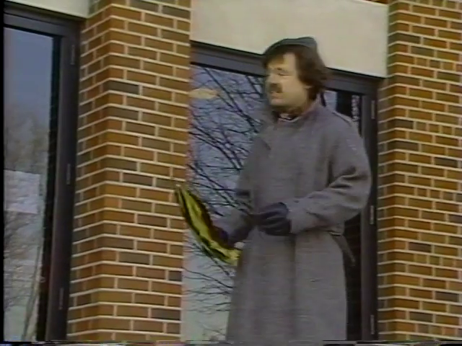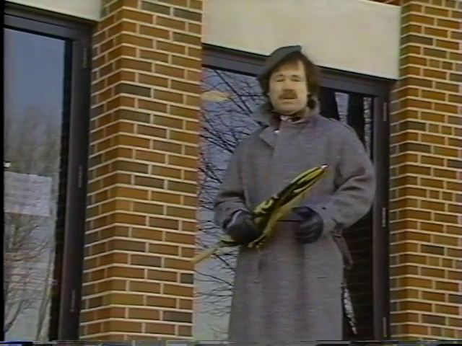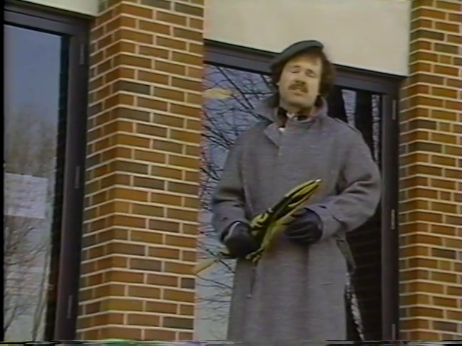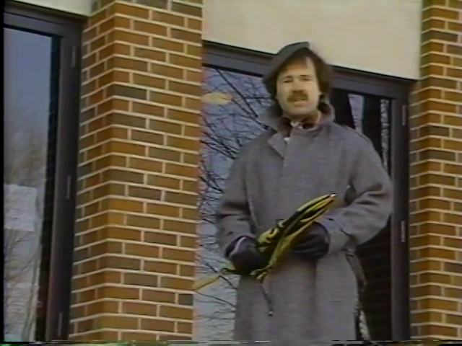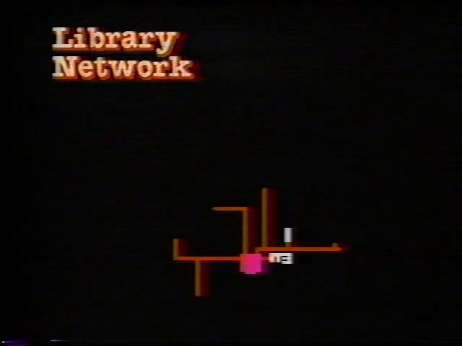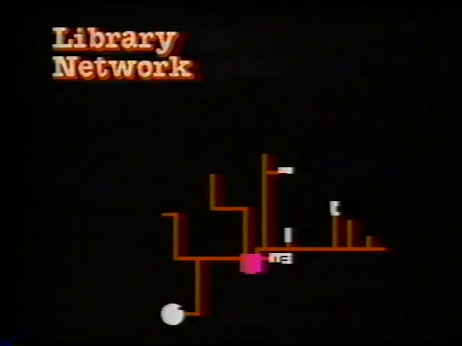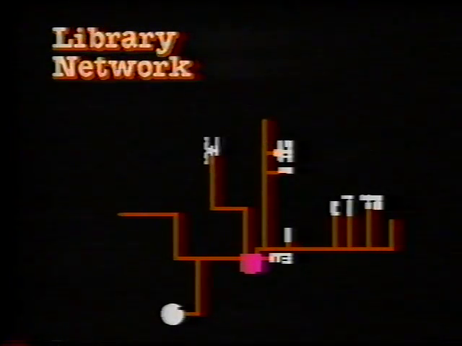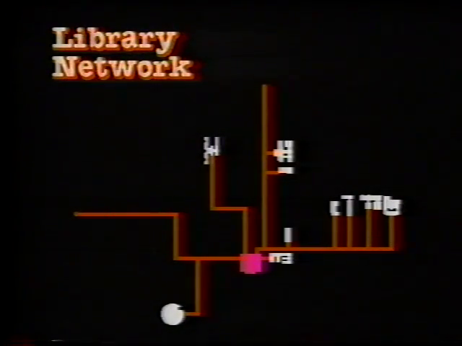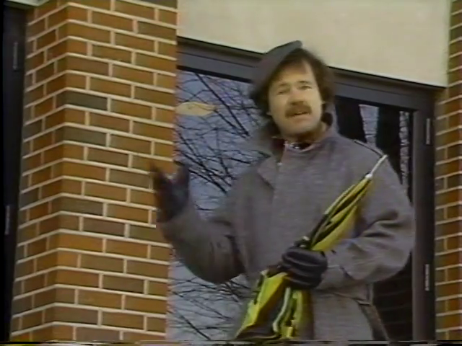Okay, let's start here. This is the main library building. It's the largest part of the University of Iowa library system. There are an additional 12 departmental libraries located around the campus, each focusing on particular areas of study. You'll become more acquainted with the departmental libraries as the need for specific information arises. Let's go inside and have a look around.